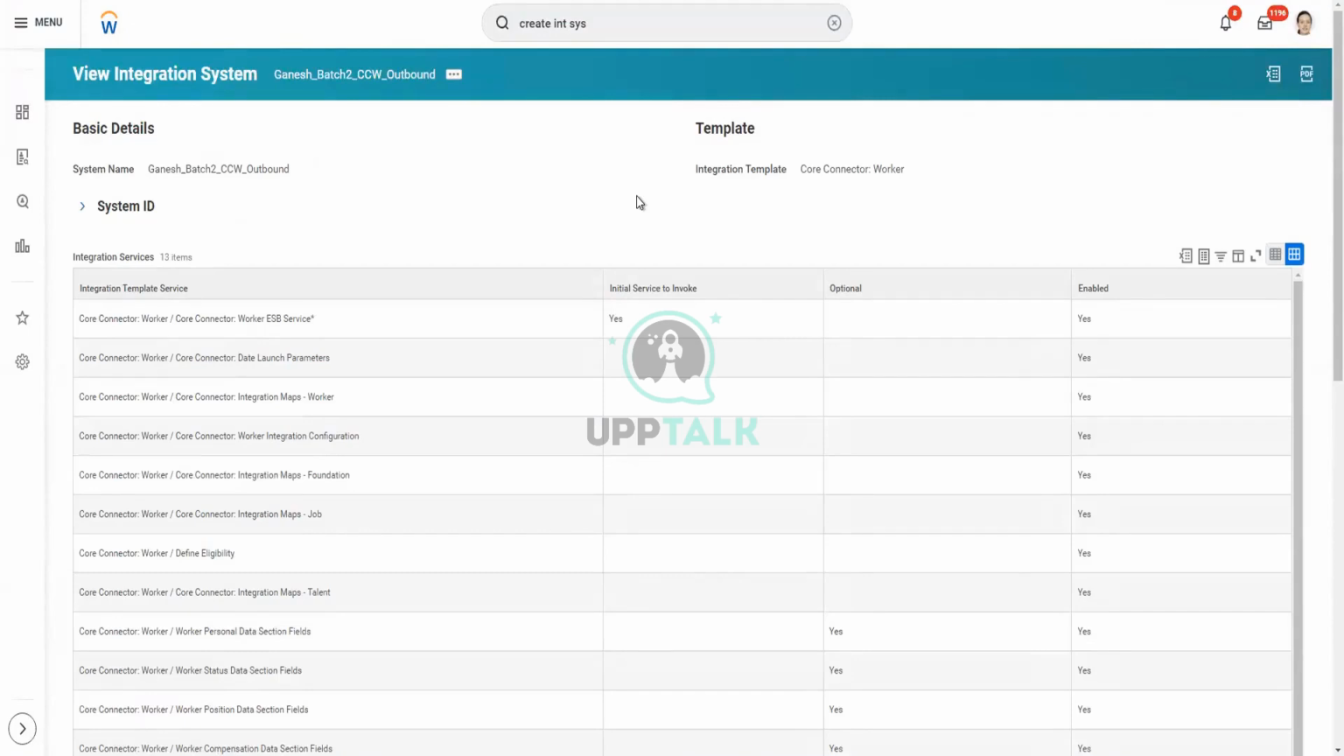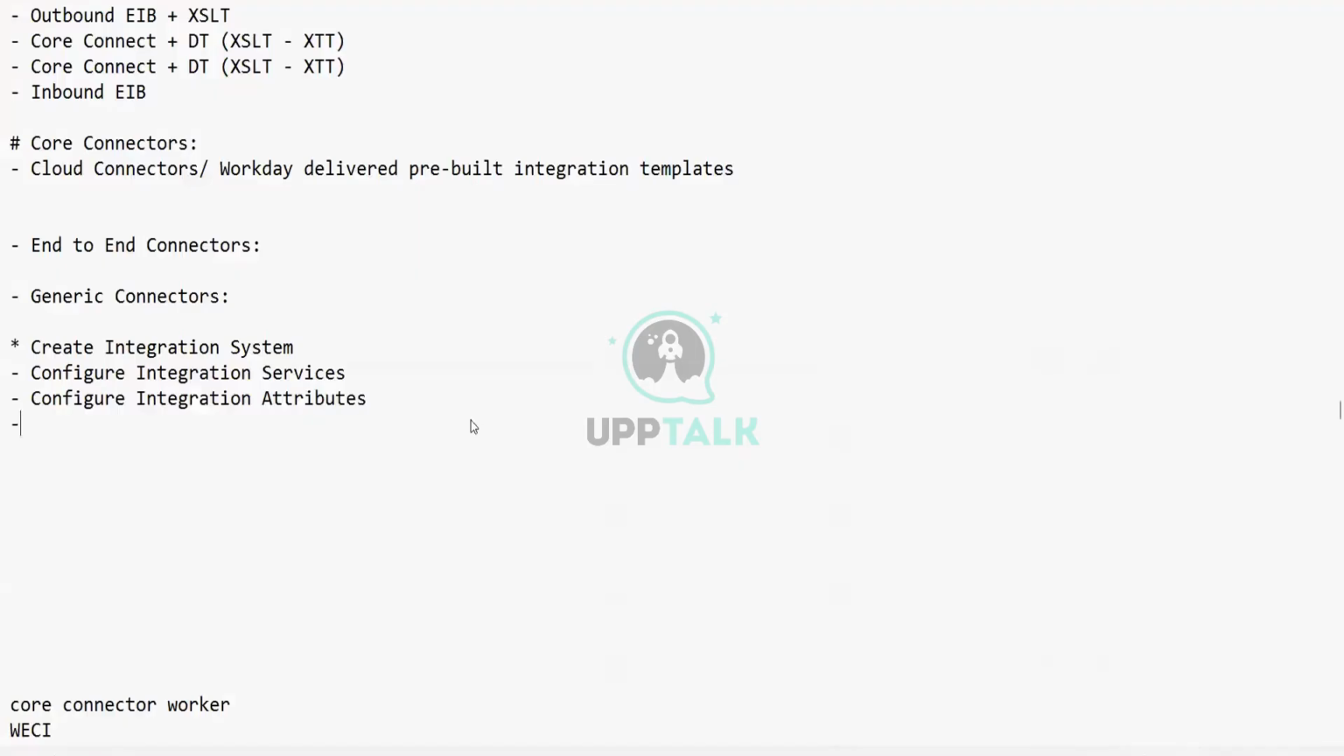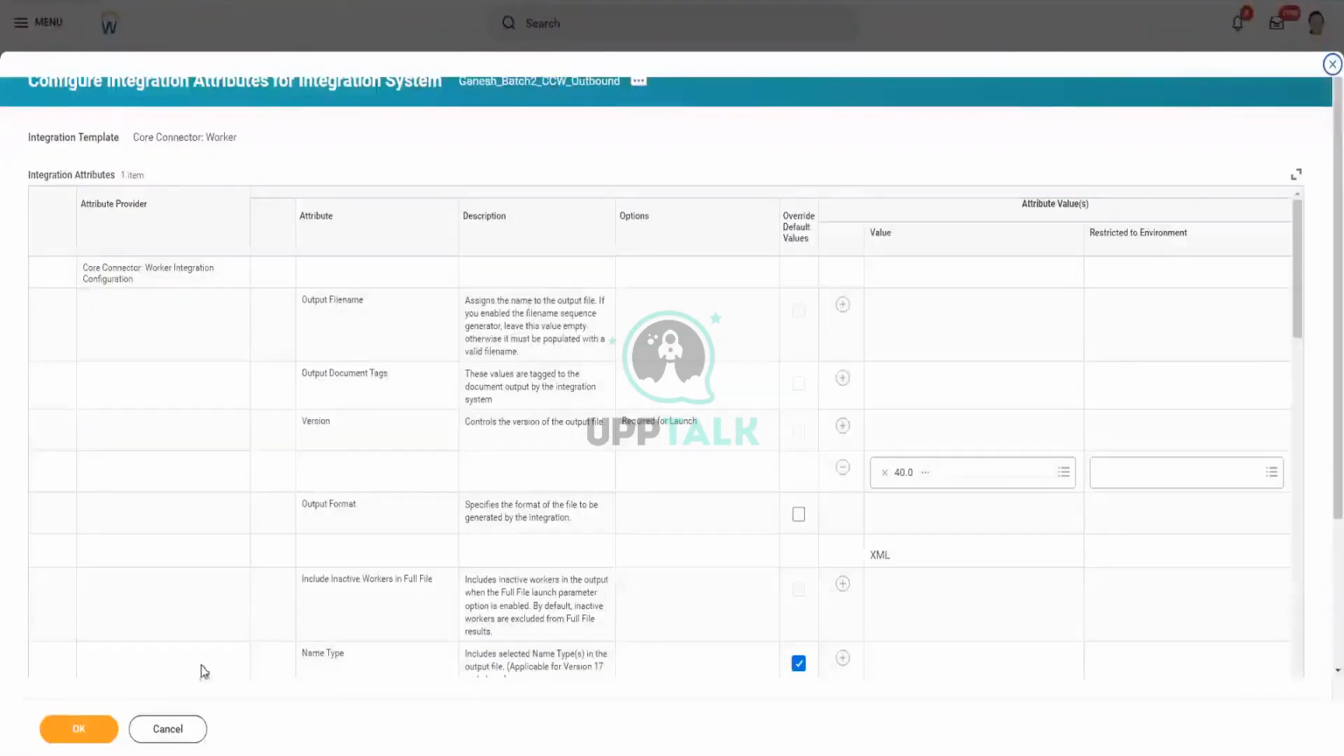Now the next step would be how to select the fields. We have created this integration to extract some field values, right? As of now, we have not configured those fields to generate the values. Now the next step will be configure integration field attributes. Here, in configure integration field attributes, you are going to define the fields whatever you want in the integration. I'm clicking on it.